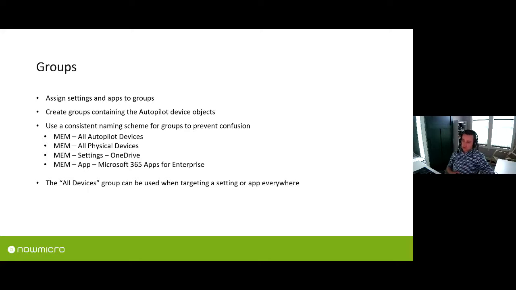One other thing to note is that Intune does have default groups for all devices and all users. These groups can be used when you're assigning something that's going to apply to everything. So you might use the all devices group when targeting something like a BitLocker encryption policy, or maybe the Office application install.